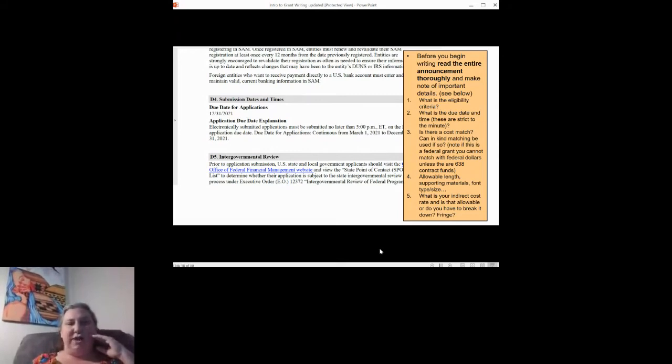If it's a federal grant, remember that you cannot match federal dollars with federal dollars unless they're 638 contract funds, because those lose their federal characteristics and become tribal funds. That goes for in-kind matching as well.